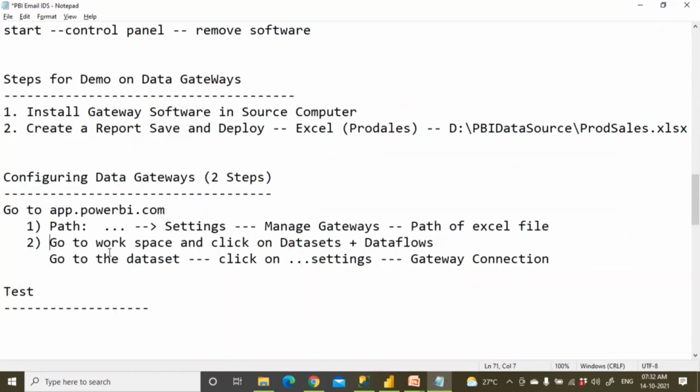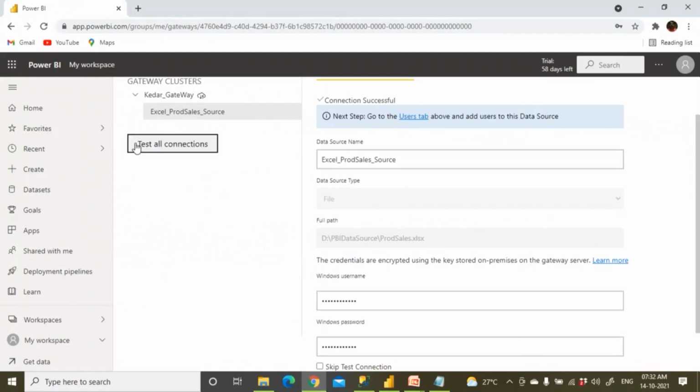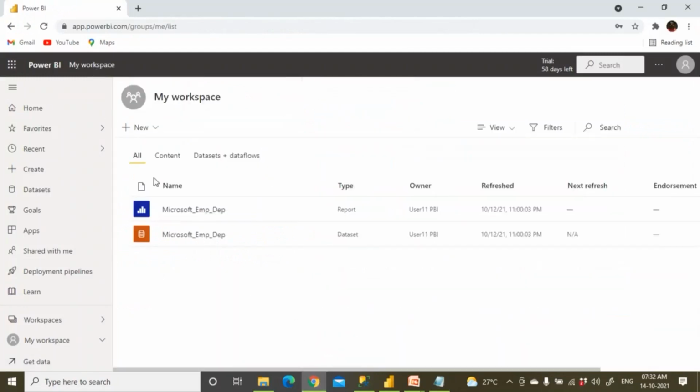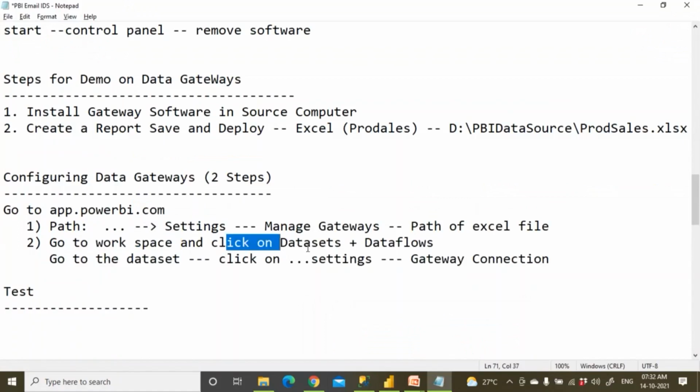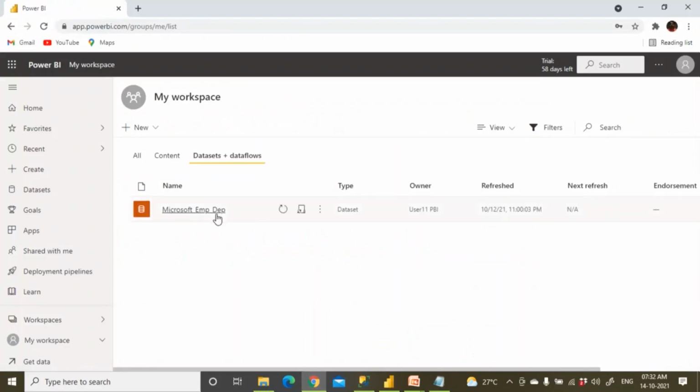The second one, what you need to do is go to the workspace. Where is the workspace? You have to go to My workspace, go to Datasets. So it is telling me to go to workspace, click on Datasets and Dataflows, go to the dataset. So I have to go here, click on this. Now go to the dataset. Now click on the three dots.